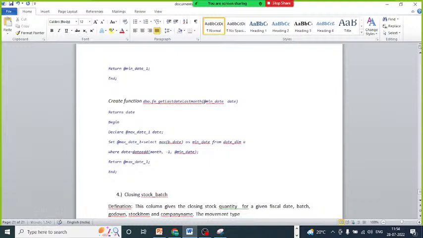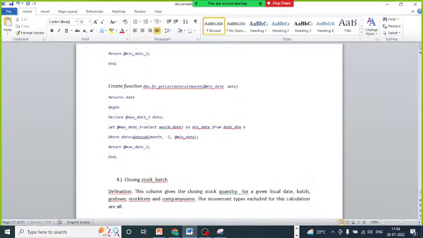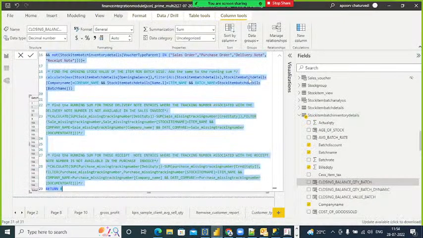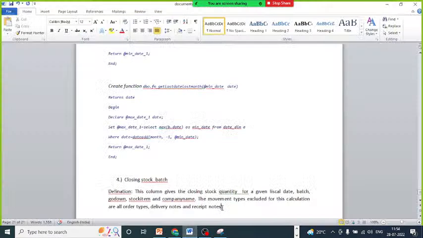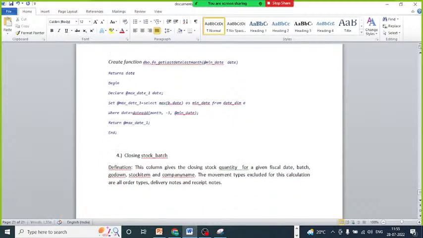The movement types excluded for this calculation are all order types, delivery notes, and receipt notes. Is this clear? Is it clear?